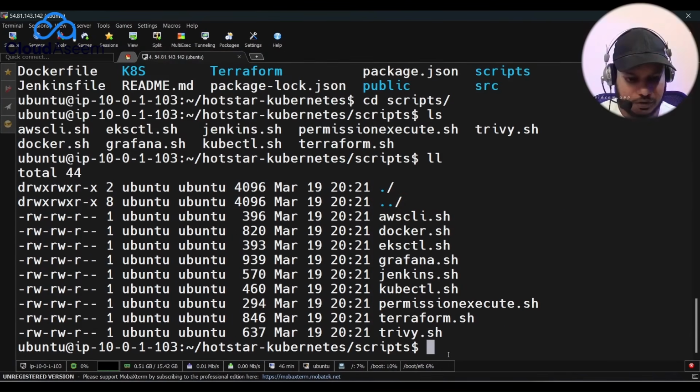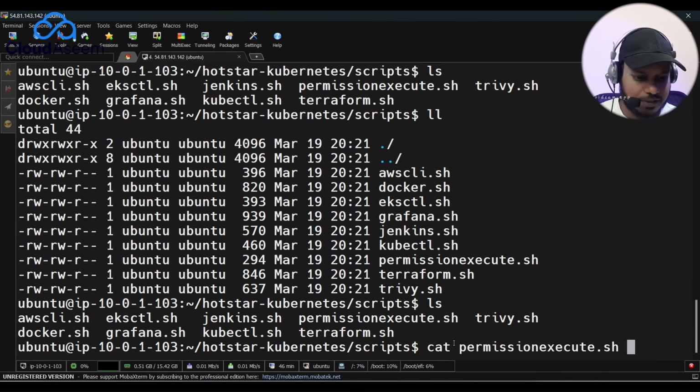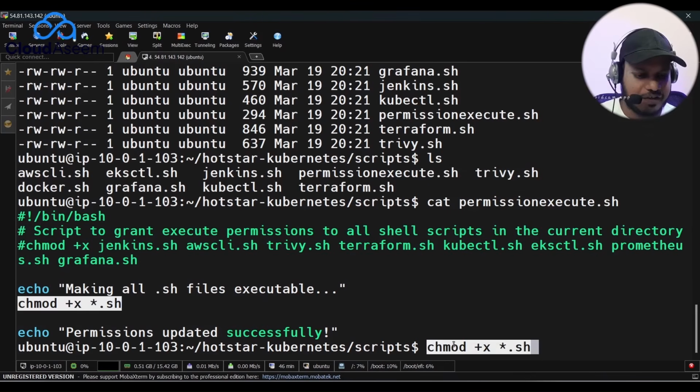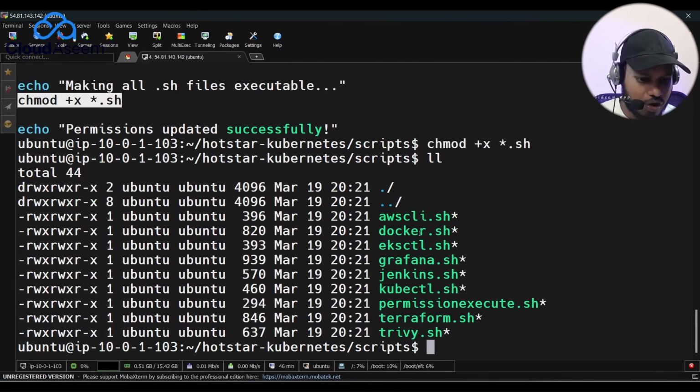Okay, so first thing we will do: if you check over here, I don't have any executable permission given to all these shell scripts. So I'm going to use one command, which I'm going to copy, and give all the permissions for these scripts. I'm going to paste it over here. So I'm giving chmod execute permission to the wildcard, whichever .sh files are in the script directory, right? They will be added as executable permissions. So if I ll here, you'll find them all in green color now.